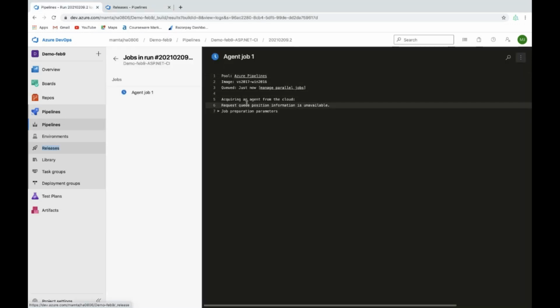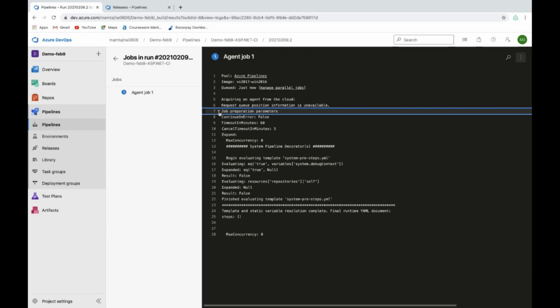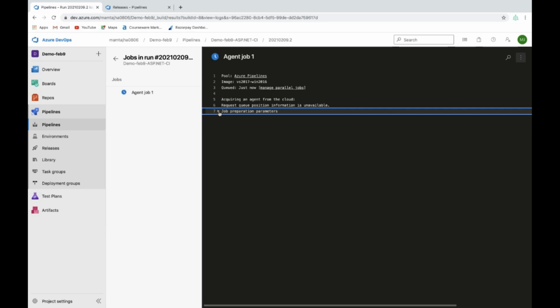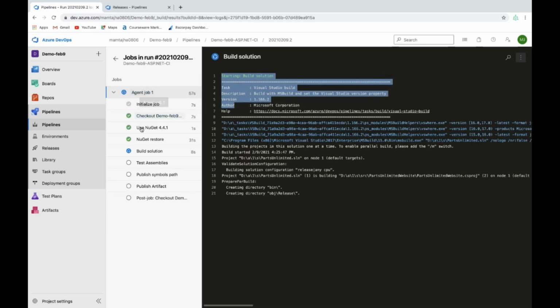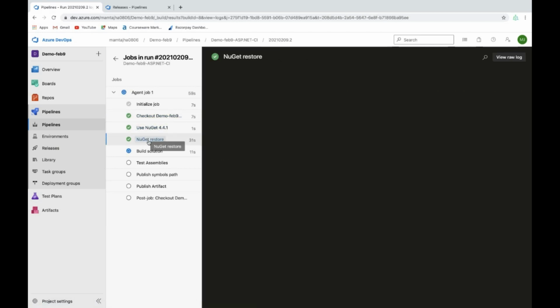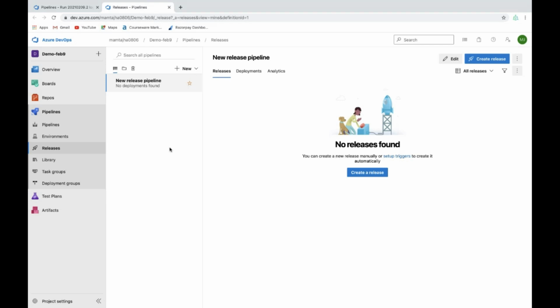It is waiting for acquiring an agent, if you can see from the cloud. As soon as the agent is grabbed, the job execution will start. The agent request is ready, running, or has already completed. Now it has started. Can you see this? It has started to build as well. So this part we have seen. So I'll just keep my tab open for the release and wait for the release to get triggered.